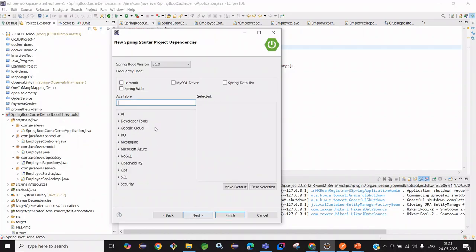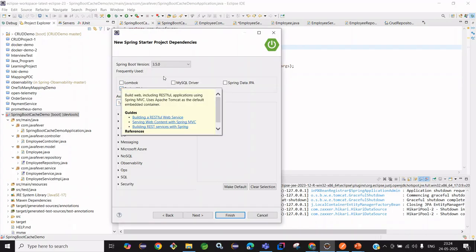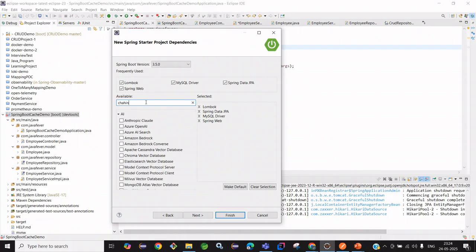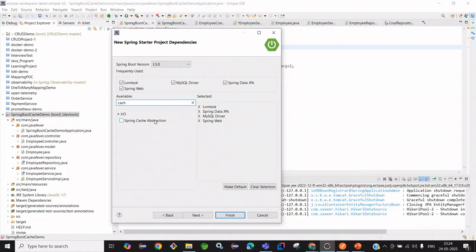Yeah, so now we are going to add all the dependencies which we need. If you are doing CRUD operations, firstly we need Spring Web, Spring Data JPA, and the MySQL driver. And we need Lombok to create getters and setters methods, and the remaining things you can add. For caching, we need the Spring caching dependency. So let's search caching. We have Spring Cache Abstraction, so we need this dependency to perform caching in a Spring Boot application.